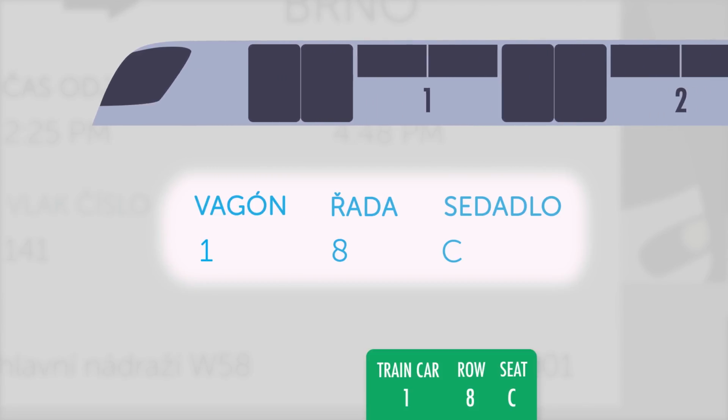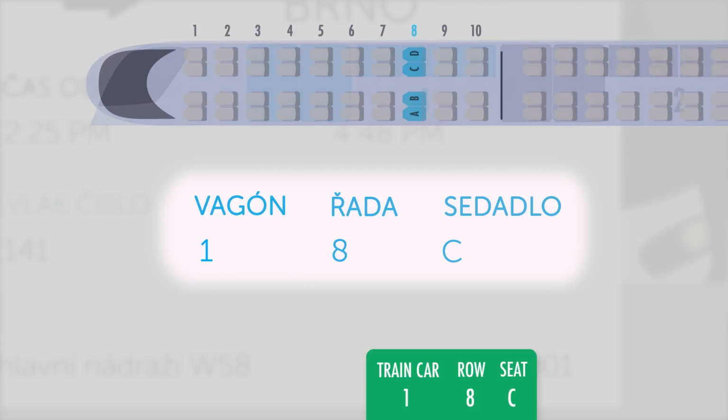The ticket says that you're in train car number 1 in the 8th row in seat C. První vagón, 8. řada, sedadlo C.